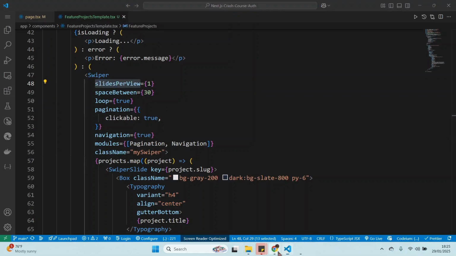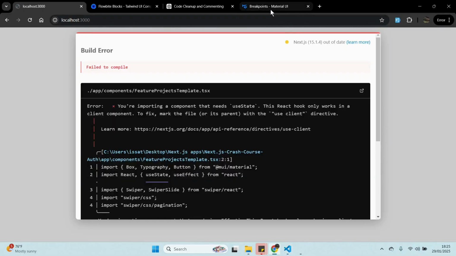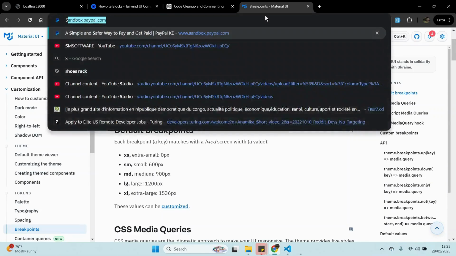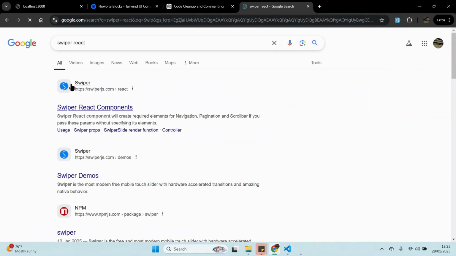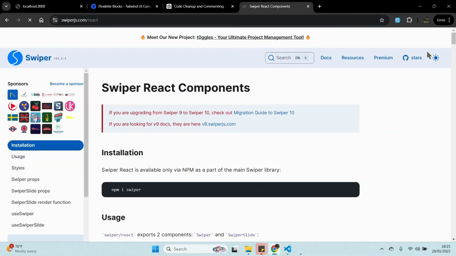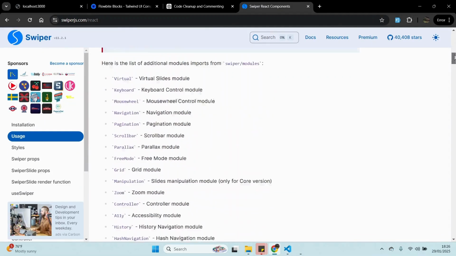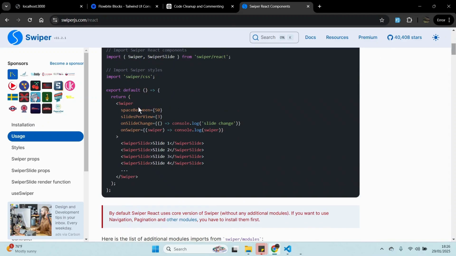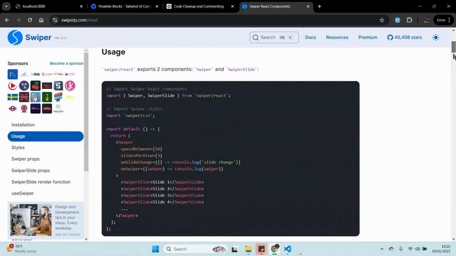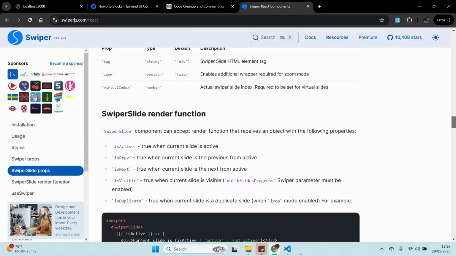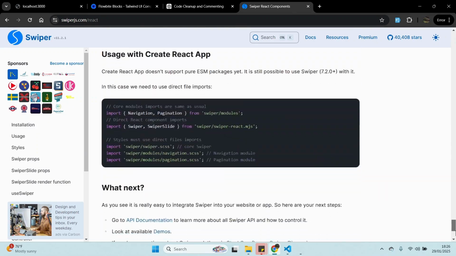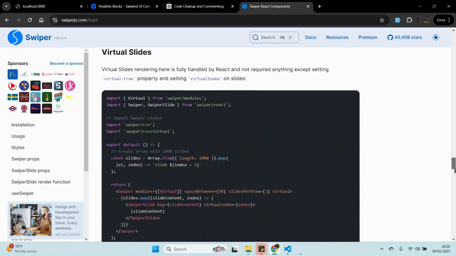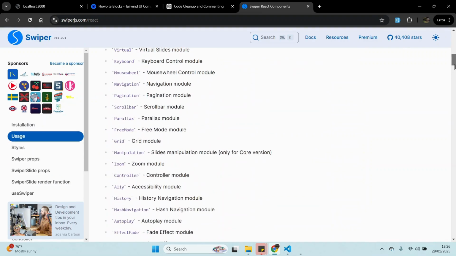We can check for Swiper React. Swiper React is here. So you can try to play around with this one. It's much more suitable for development for your application, right?